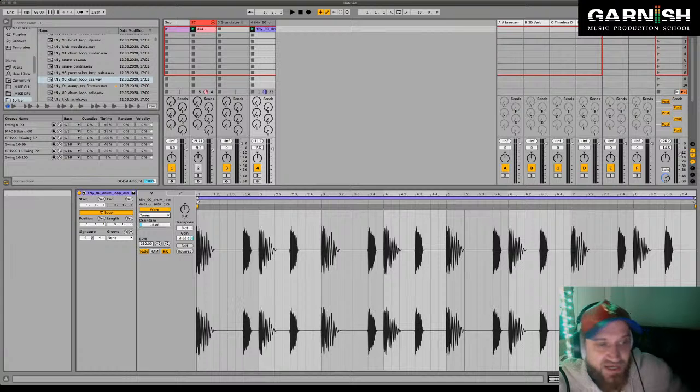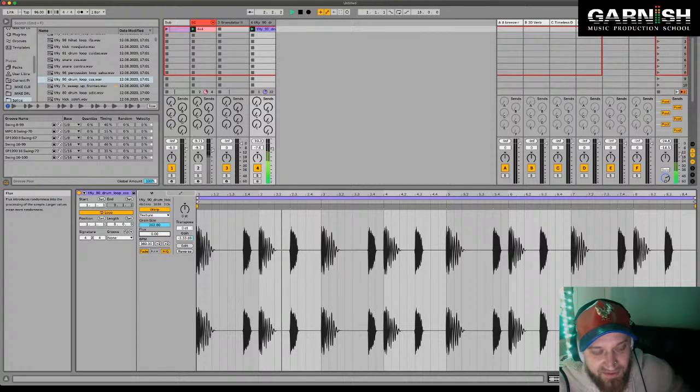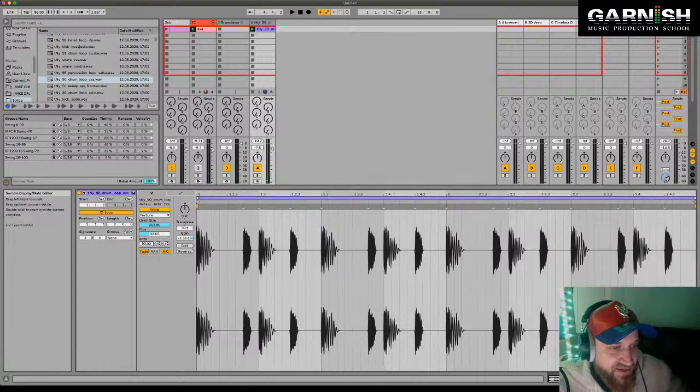If we go over to texture, we have the same control. We've got the grain size, plus we've got flux, which just adds a little randomness to the sound. Again, it's pretty obvious right there.